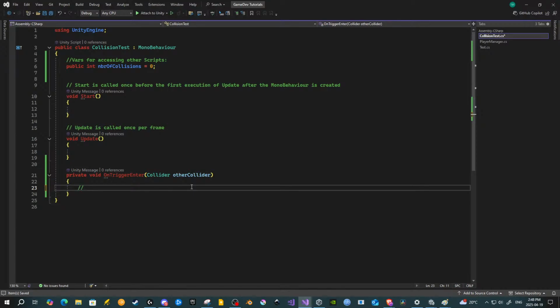And so, increment number of collisions every time the player object collides with this.